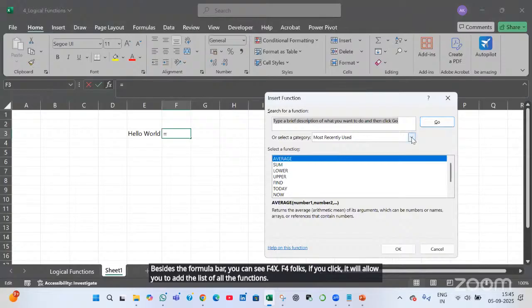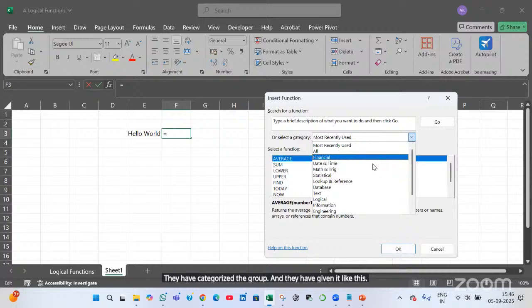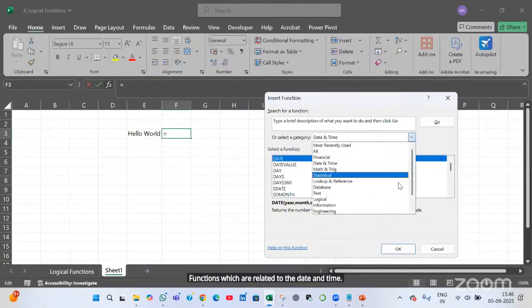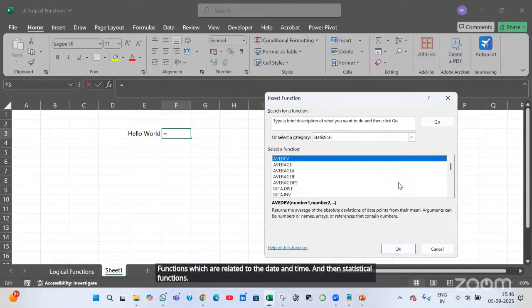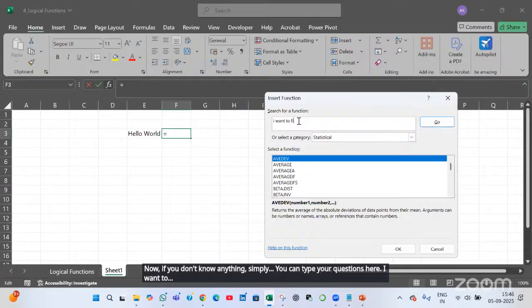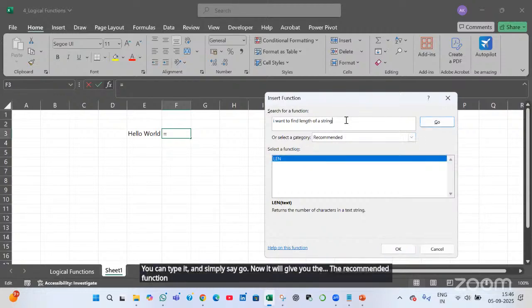Now each and every function has been given a group name. They have categorized the functions into groups, like financial functions, date and time functions. When you click, you will get the list of all the functions related to date and time. And then statistical functions, right? They have grouped these functionalities and given them here. Now, if you don't know anything, you can simply type your question here, like "I want to find the length of the string." You can type it and simply say Go. Now it will give you the recommended function for your text.